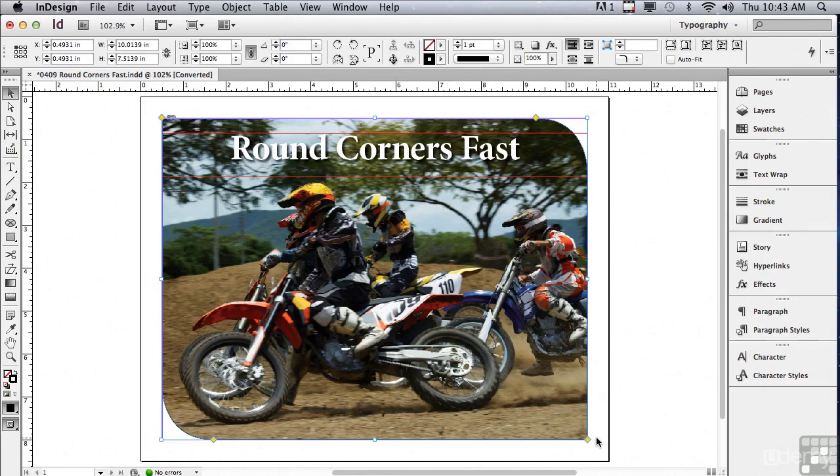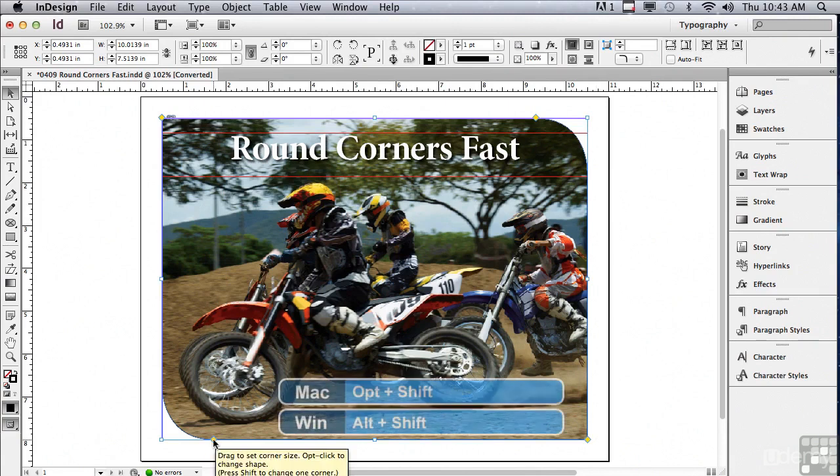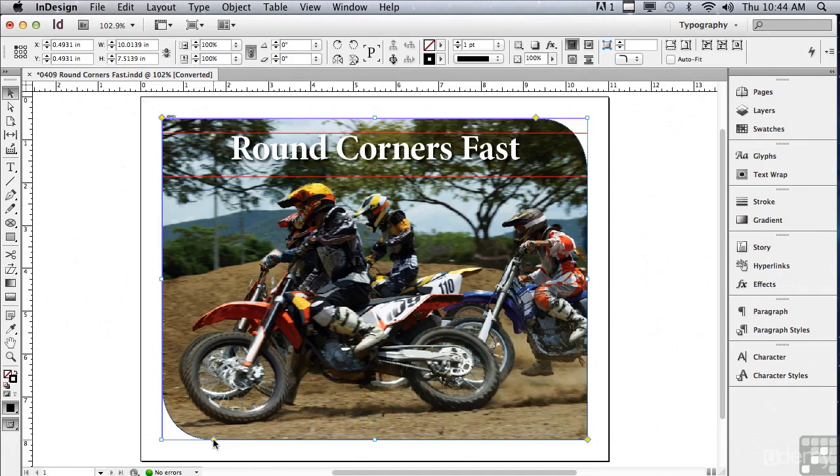What if I wanted to change the option that was used in just one corner? Well, I can combine 2 of those keyboard shortcuts together. I could hold down my Option key along with my Shift key to confine the change to just the one corner. Watch what happens. And you can see only one corner is changing.